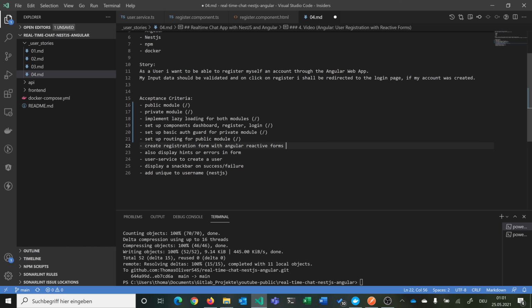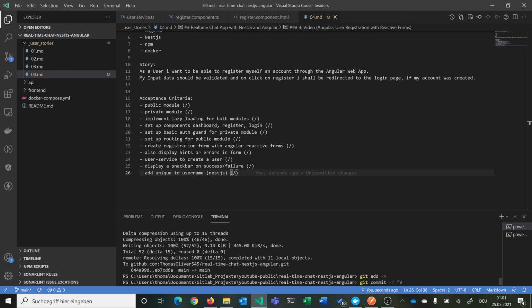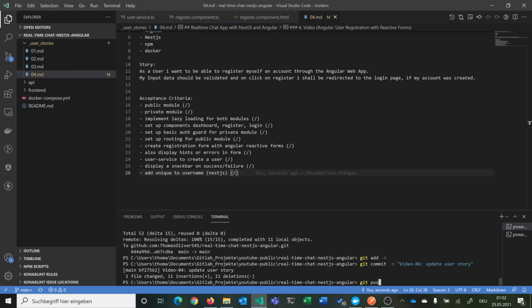We have routing for the public module, so the basic stuff that we now need. We have a registration form with Angular reactive forms, and of course with Angular Material. We are displaying hints and errors in our form. We have a user service that we use to create a user. We display a snack bar on success or on failure, and we added unique to our username in NestJS. So we have to commit these changes also. This is then also video 4, and we name this update user story and push this.